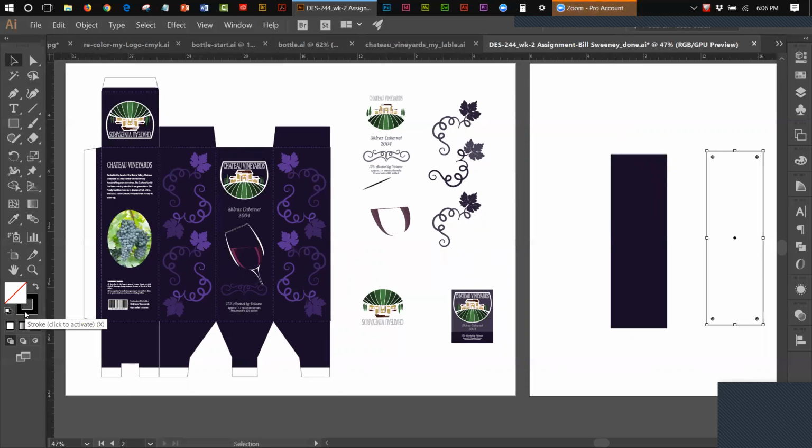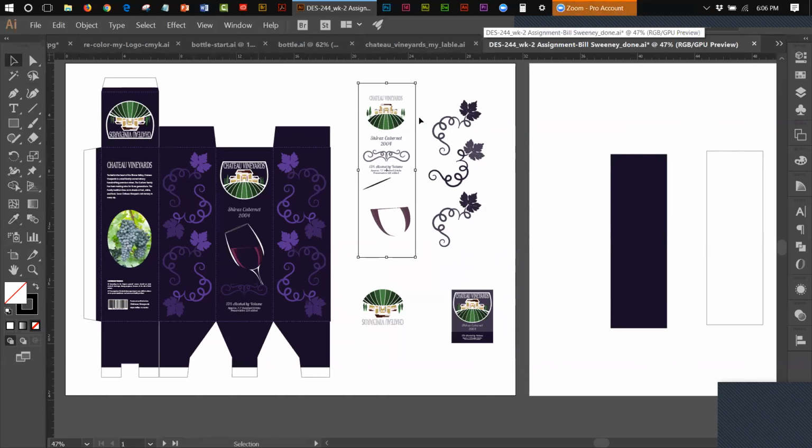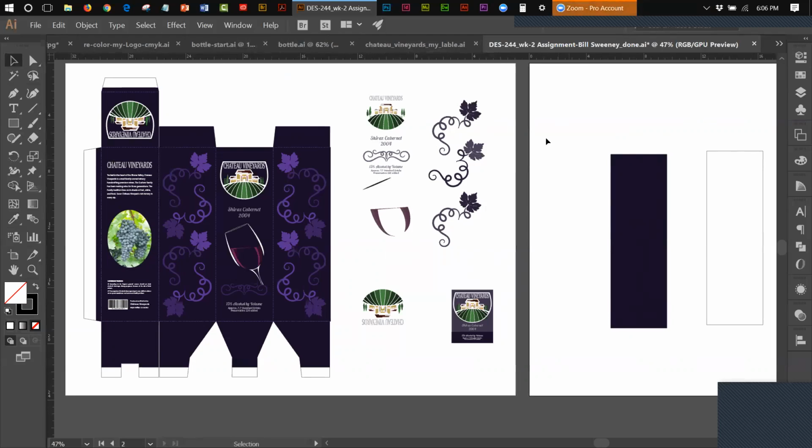Now, why am I doing that? I'm doing that because I need to make symbols of my side panel, my front panel, and even my back panel, okay? So I'm not going to do this right now because what I want to do is jump in and start working on my label. But I just wanted to give you an idea of where we're heading with producing this 3D box.